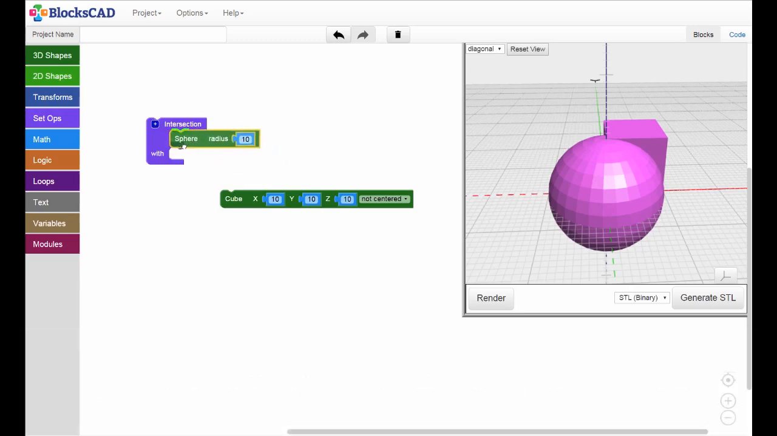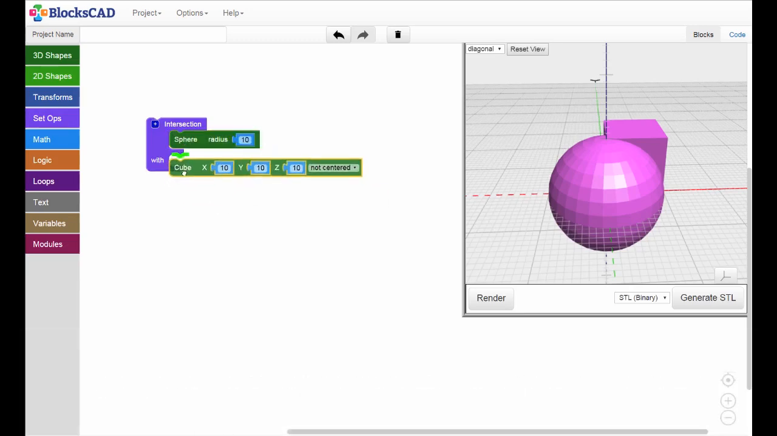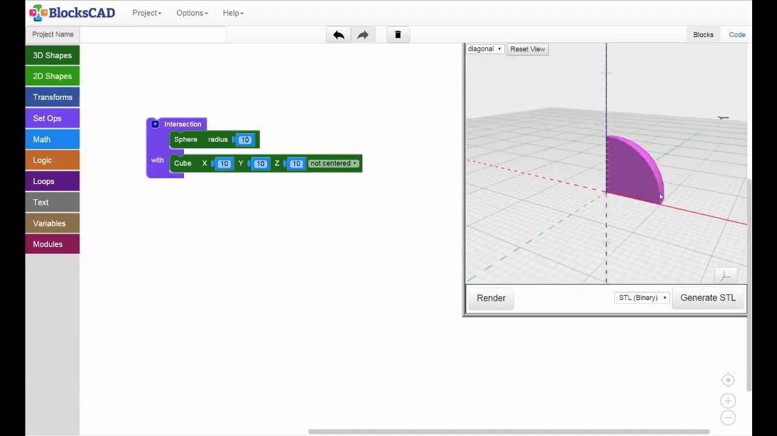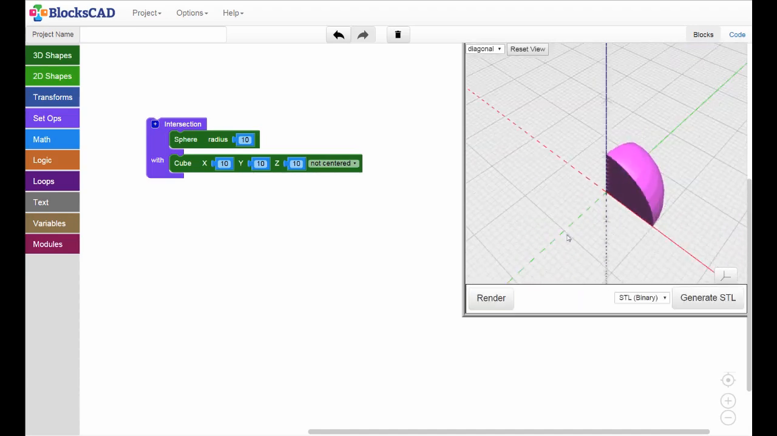So let's put the sphere and the cube into the intersection block, but before we hit render, take a moment to think about what we're going to see. Okay, click render, and what you get is just the part of the two original shapes that overlapped.